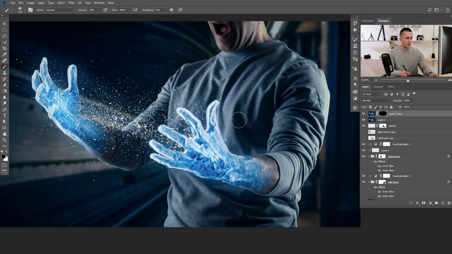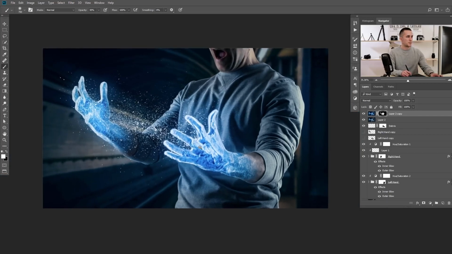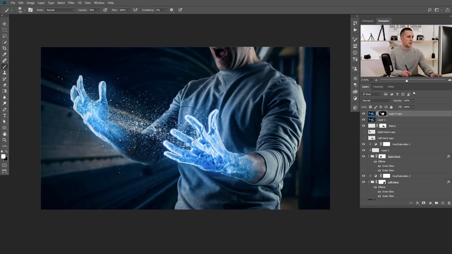And now I will go and with the white brush and maybe 20 or 30% opacity, just paint around here to have that blue color effect on the clothing here. Okay, and I want to remove that effect from my arms. I don't want my arms to be so bluish, just on the body here. Okay, and to do that I will need both of those layers.